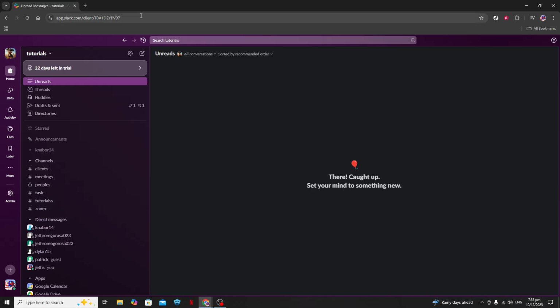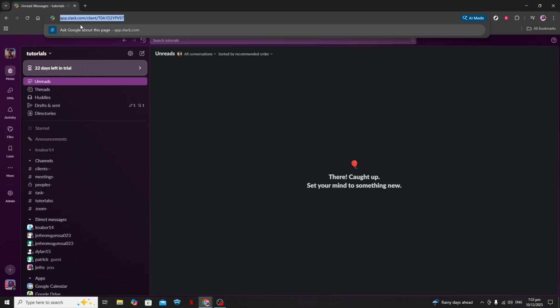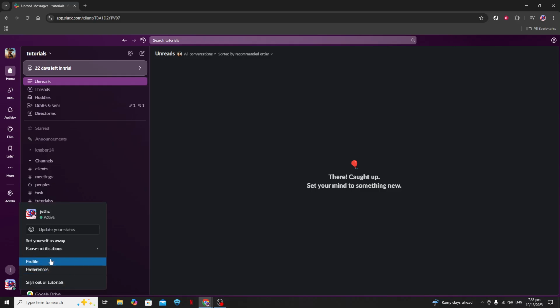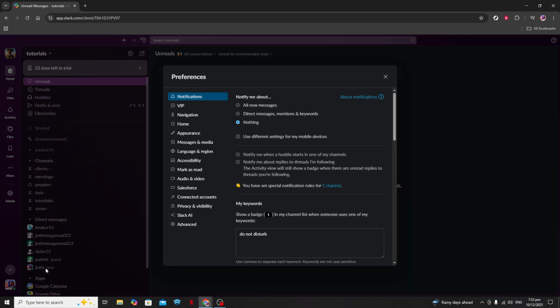First, let's start with Slack on Windows. Open your Slack application to get started. You'll want to look towards the left corner where you'll find your profile picture. Click on it to reveal a drop-down menu, which is a gateway to several important settings. From this menu, select Preferences.